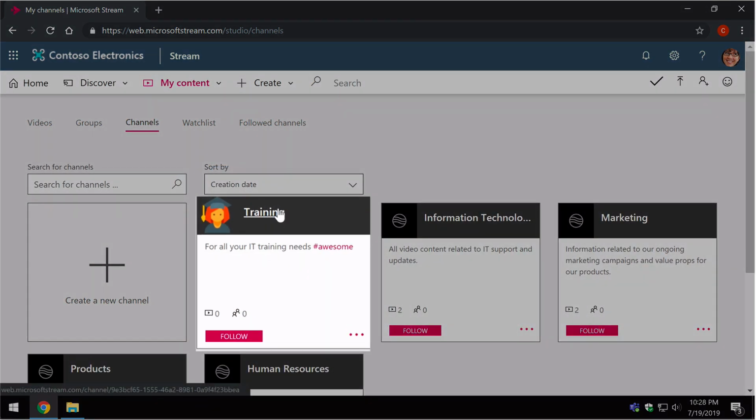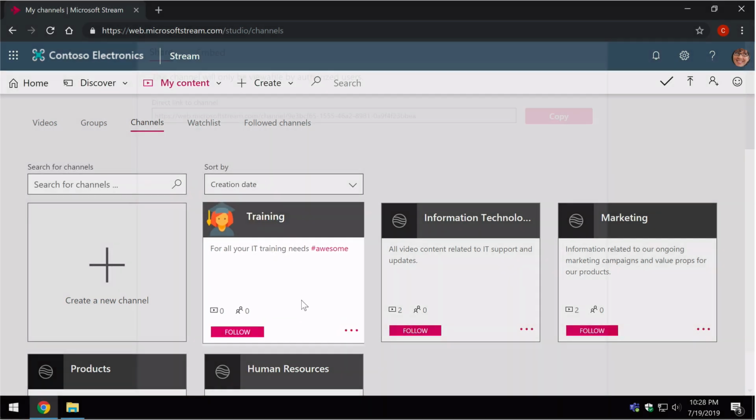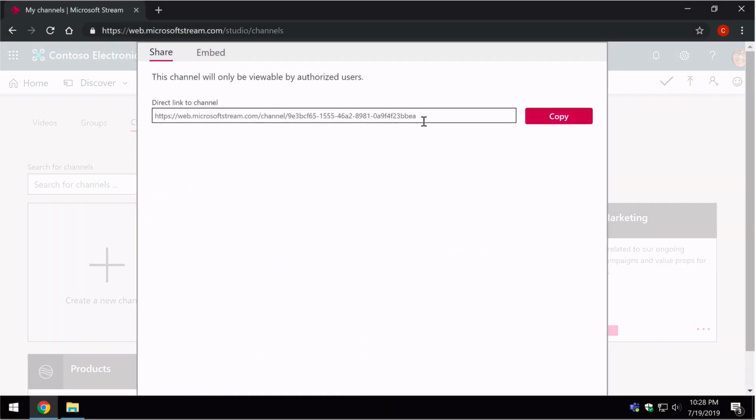And if I want to share it, I just hit the ellipsis here and I can choose share, and that will give me the direct link to the channel, which I can put in a chat window or in an email. Okay, so that's how you create a channel in Microsoft Stream.